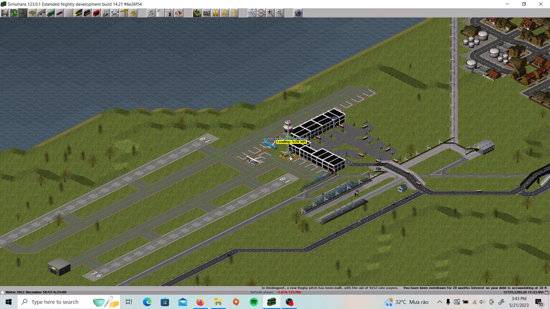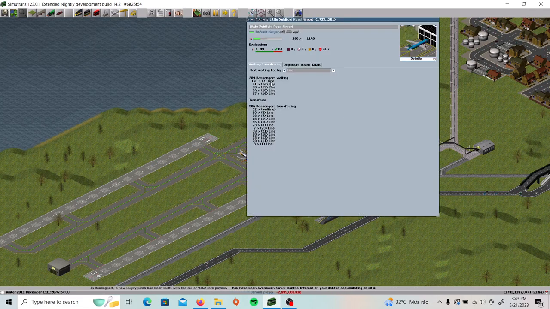If you hover your mouse over, it tells you how long it'll be before they depart, so these are all departing at the same time. Pretty cool. And of course, the pink bar right here tells you how many passengers are waiting. If you click on the airport, it'll tell you how many are waiting in each line. The lines are numbered by default.